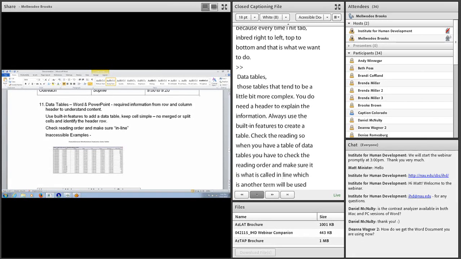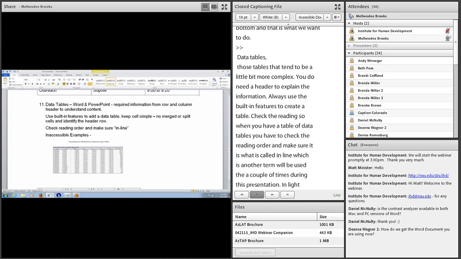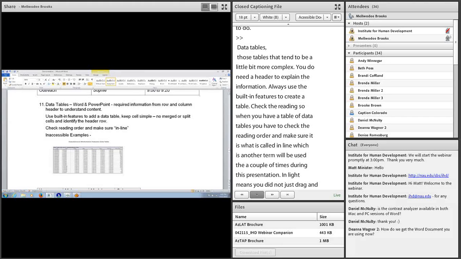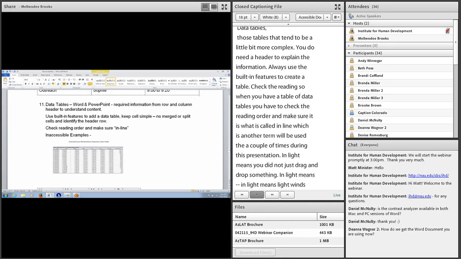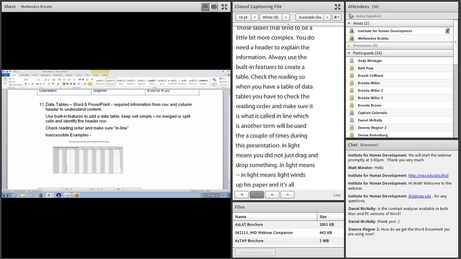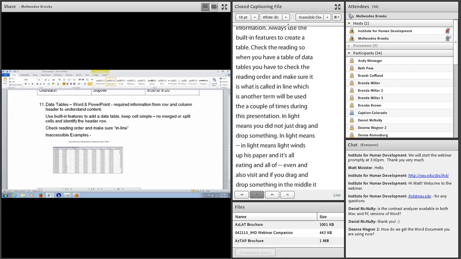Inline means that you didn't just drag and drop something. Inline means that, you know, of course, there's lines on a piece of paper. It's all even. It's all on the same line, the same spacing. If you drag and drop something in the middle, it's not going to be in line. But we will look at a couple of inaccessible data tables, and then we'll look at an accessible one.